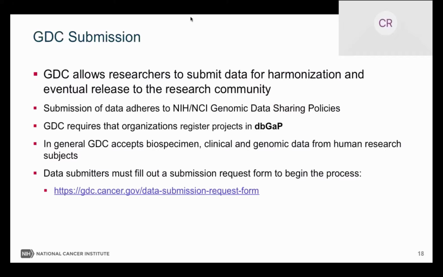In general, we accept biospecimen, clinical, and genomic data from human research subjects. And this process is really well documented on our website. We'll definitely do another webinar that talks more in detail about this whole process. But the first thing you can do if you want to get started is to fill out a request form. We've got a website to add some information and begin the process of data submission if you'd like your data to appear in the GDC.